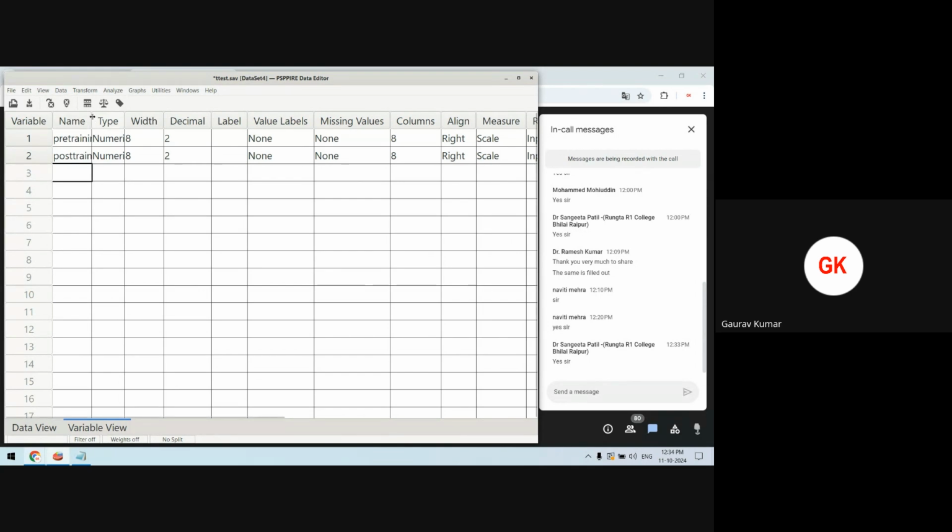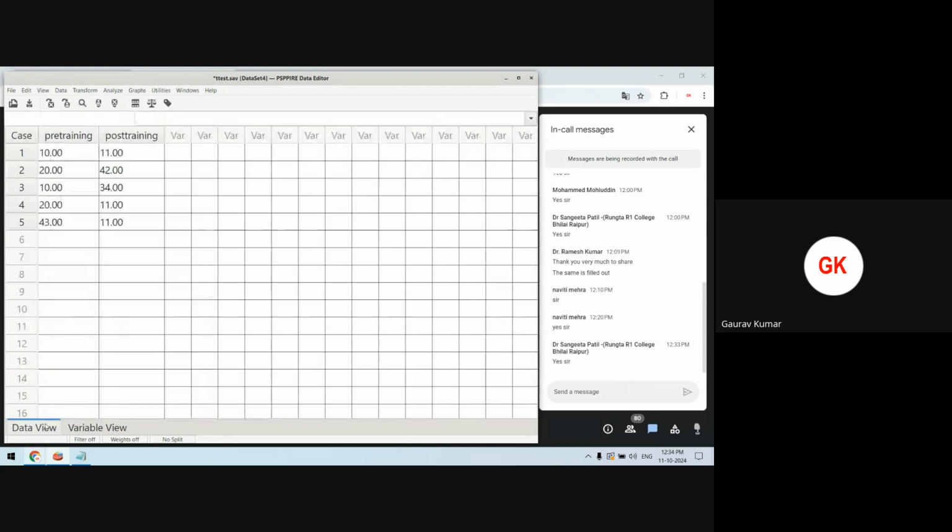Two variables: how many marks are achieved by a particular student. Pre-training 10, 20, 10, 20, 43. After training, these are the marks. For example, I am taking this one 98, and post-training 78. These are the marks obtained by a student. Is this visible to all of you? Kindly write. I am explaining the t-test for implementation. Is this visible and clear to all participants?